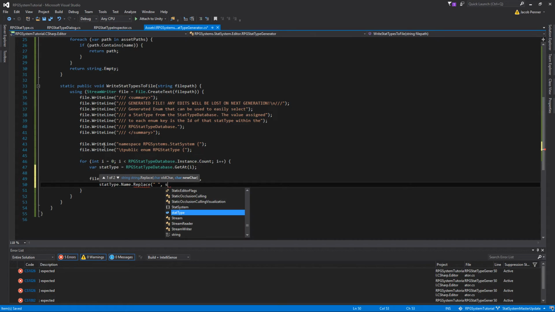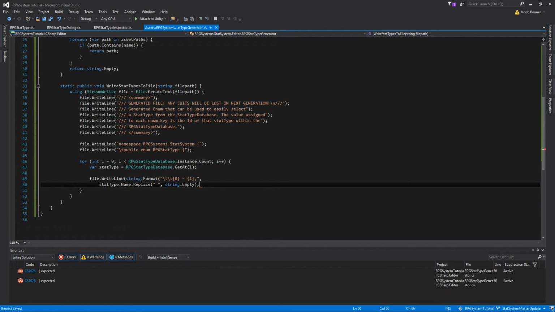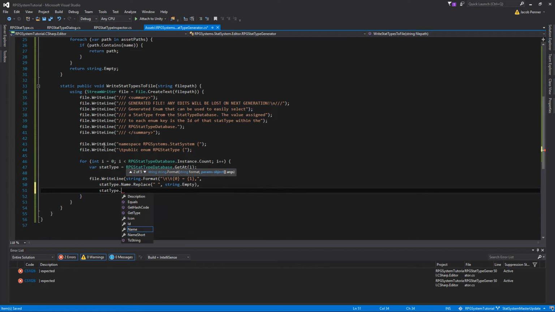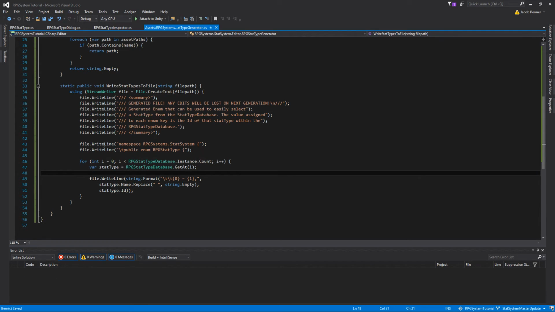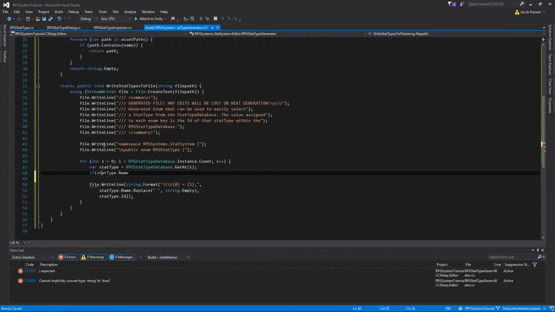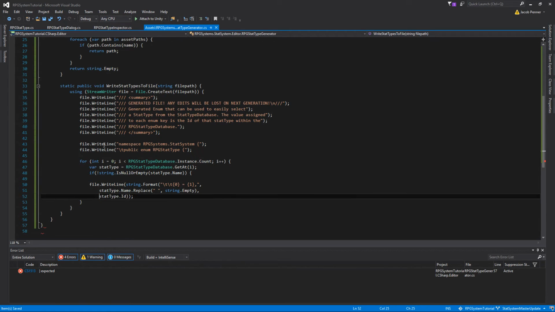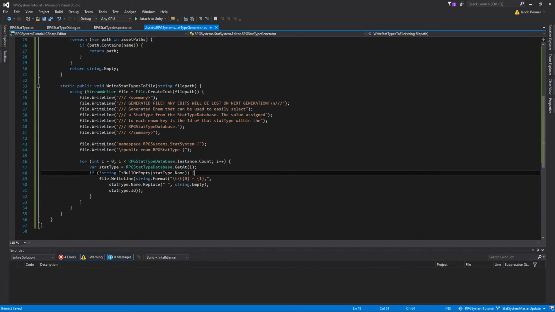So I'm going to replace any spaces with string dot empty. And then I'm also going to do stat type dot ID for the second value. Now, one other thing I should do, I'm going to go here and go if stat type dot name, do string dot is empty or null. I'm going to use not there. So if it's not empty or null, we're going to write it. So if it's just an empty one, I'm going to ignore it because it's pointless.